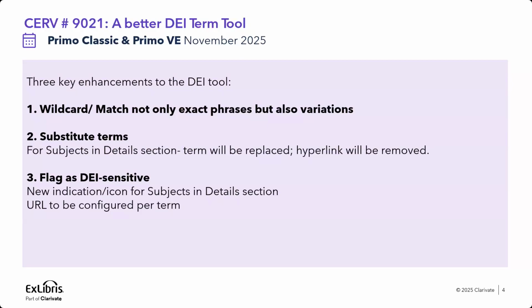This enhancement consists of 3 parts which were requested in the curve submission. The first one is wildcard functionality. We added wildcard functionality allowing matches to be found not only for an exact search, but also for a word as part of a broader term. And we'll see it in a minute. The second one is the substitution of terms.